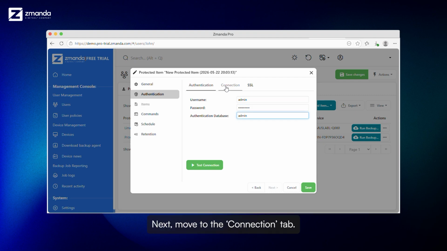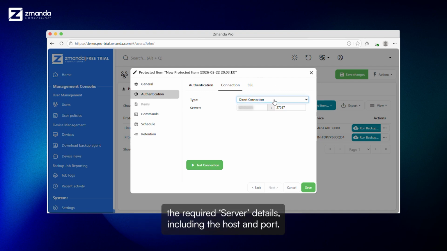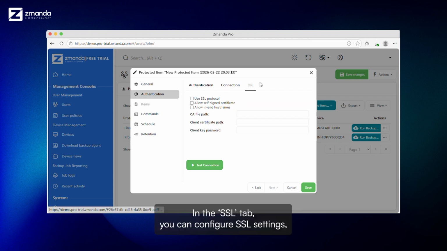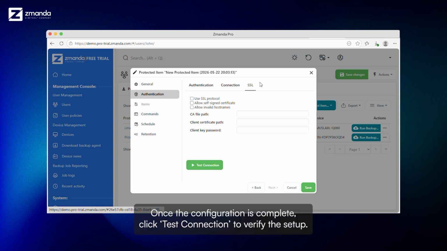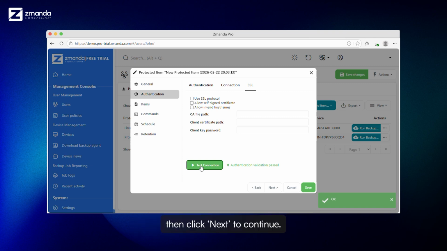Next, move to the Connection tab. Here, select the connection type and enter the required server details, including the host and port. In the SSL tab, you can configure SSL settings if your MongoDB setup requires secure connections. Once the configuration is complete, click Test Connection to verify the setup. If the connection is successful, a confirmation message will be displayed. Then, click Next to continue.